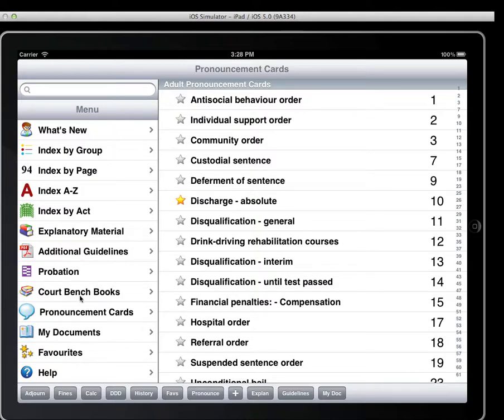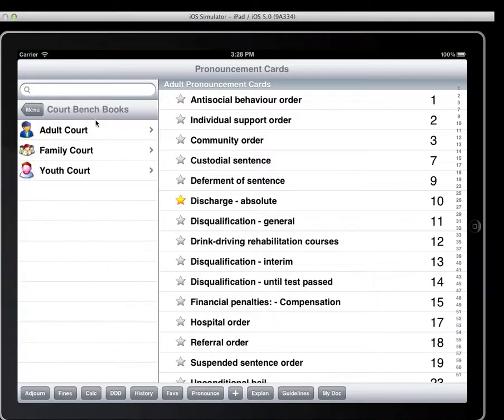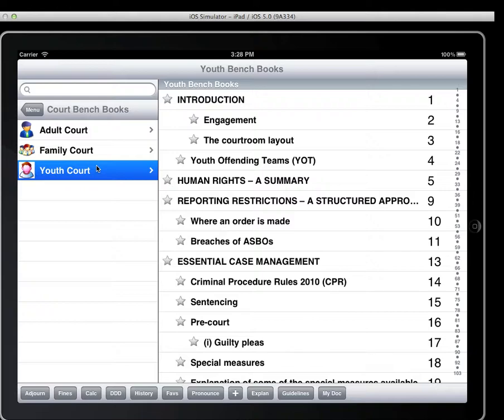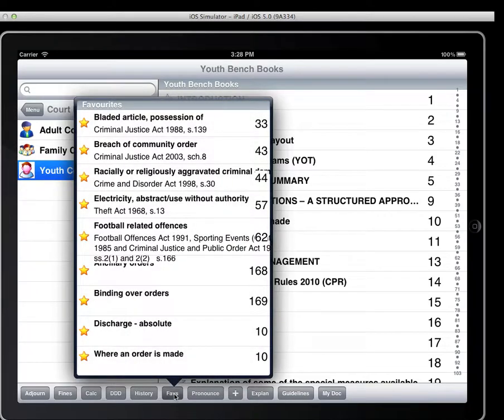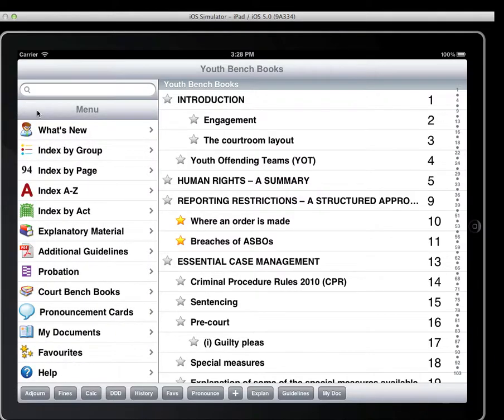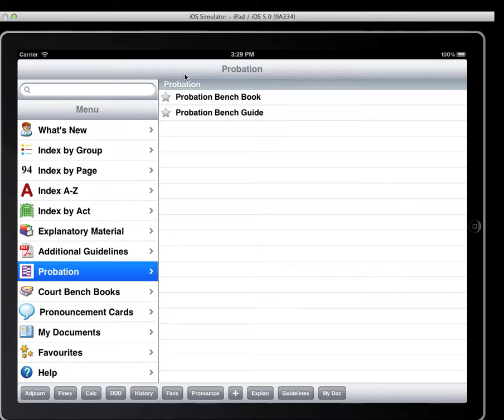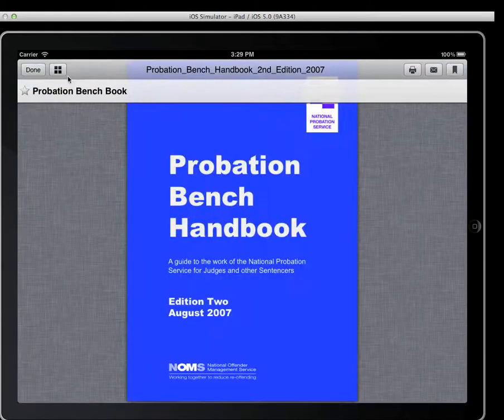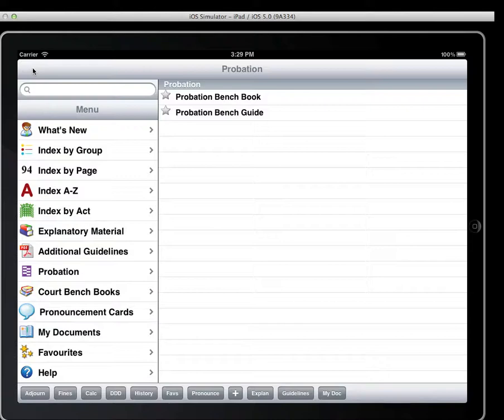We also provide the court bench books, adult, family and youth court. And again, these can be made favourite if required, then appearing within our favourites pop-up. We also have at least some basic probation information, such as the probation bench book and bench guide.